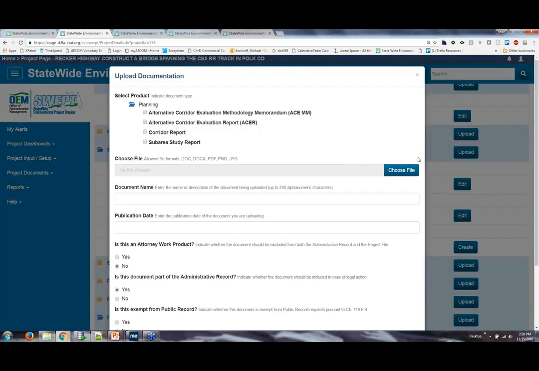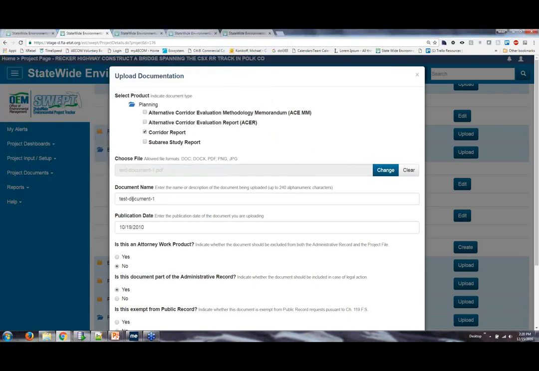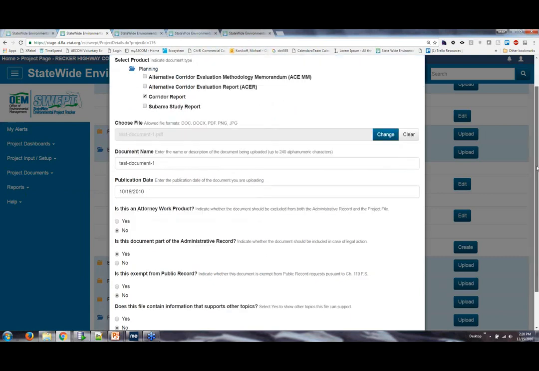You click the upload button at the folder level, and it gives you options for what is the product that you're uploading. So for example, I could be uploading a corridor report. I would navigate to the file. It picks up the document name from the file, but you can rename it. It picks up the publication date from the file last modified date. You can change it if needed.